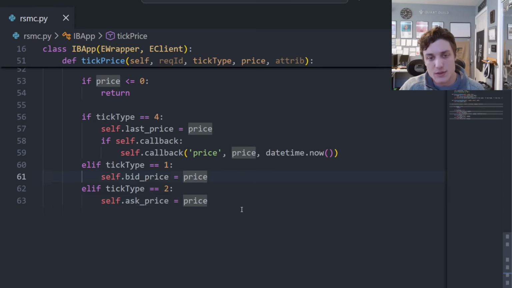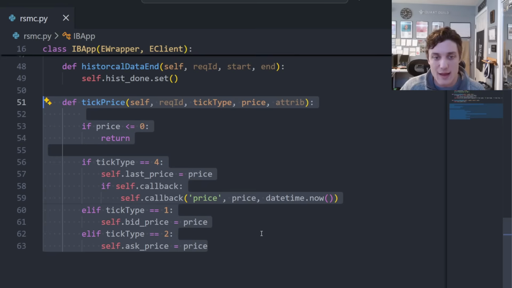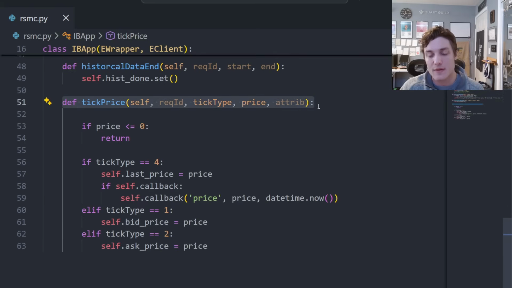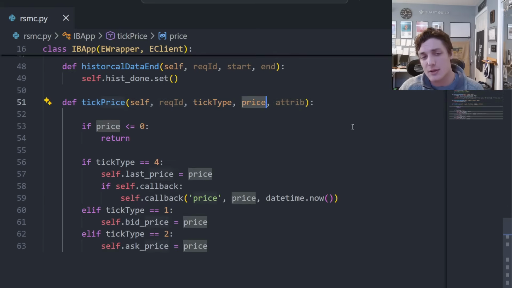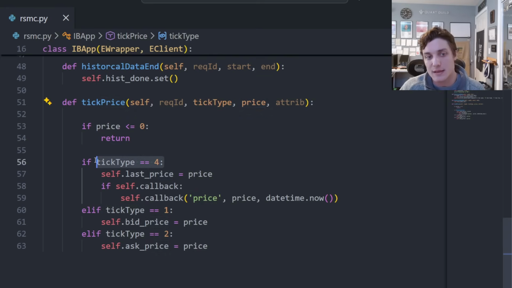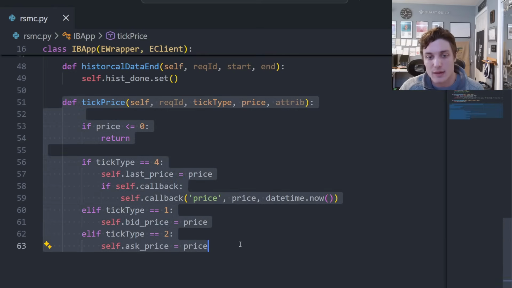All right. So this is going to update the necessary fields within our IBApp class based on the response from the server. Keep in mind, the price here is a parameter of this callback method. That is the price that the server is going to respond with, along with the associated tick type. So if the tick type is 4, then we know we're dealing with the last traded price. If the tick type is 1, that is going to be the bid price. So that's how we know which field to assign the price to during that particular call of this method.